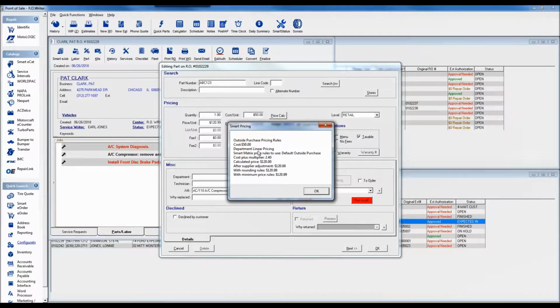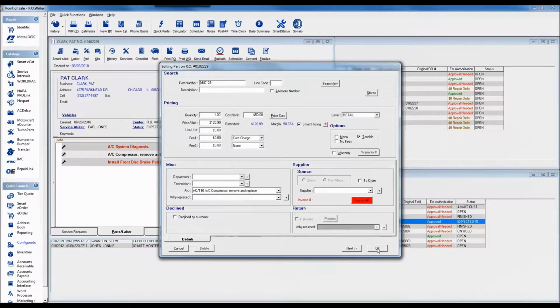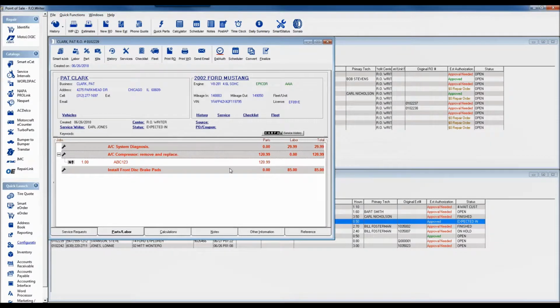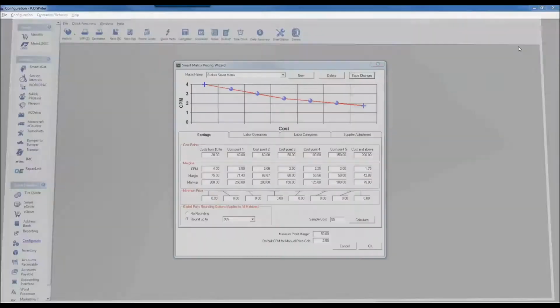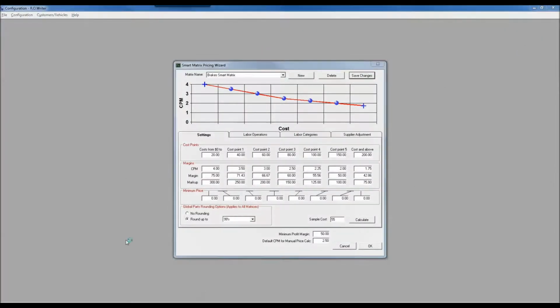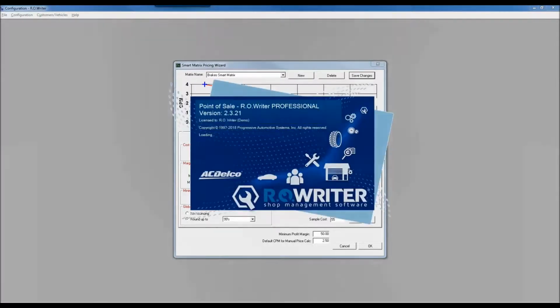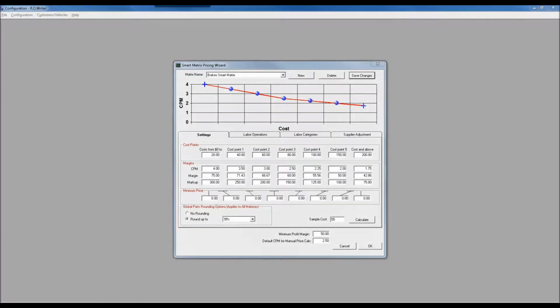When I look at it, it says we're using, in this case, outside purchase pricing rules, and I have to close Hour Writer, and I apologize. In order to have it take effect, I changed my pricing methodology. Anytime we make that change in configuration from one pricing methodology to another, we'll have to close and reopen the program. So bear with me for just a moment while I go through the exercise.